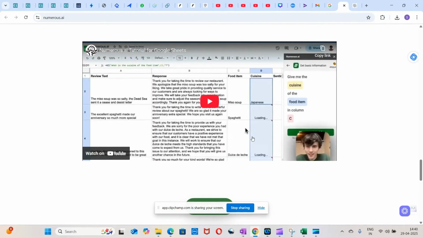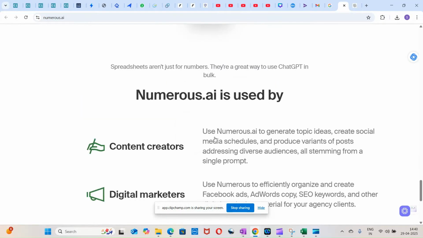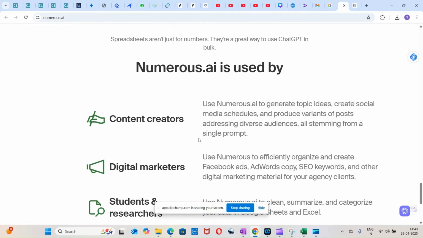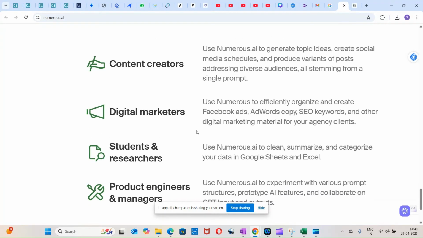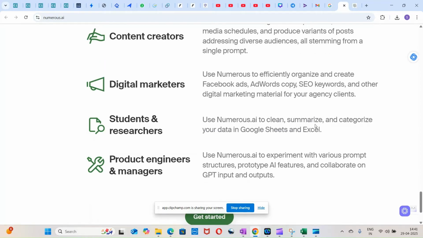So we'll go through numerous AI in action, but this is mainly used by content creators to generate topic ideas and product variants of posts addressing different audiences, and also social media schedules. It's used by digital marketers to efficiently organize and create Facebook ads, AdWords copy, SEO keywords, and digital marketing material for agency clients, and by students and researchers to summarize and categorize data in Google Sheets and Excel.